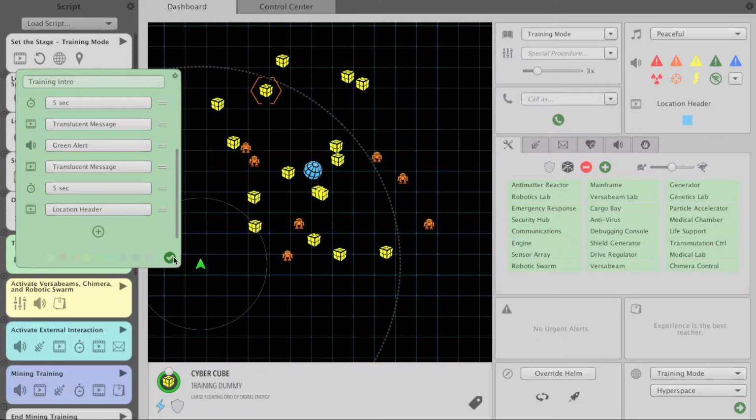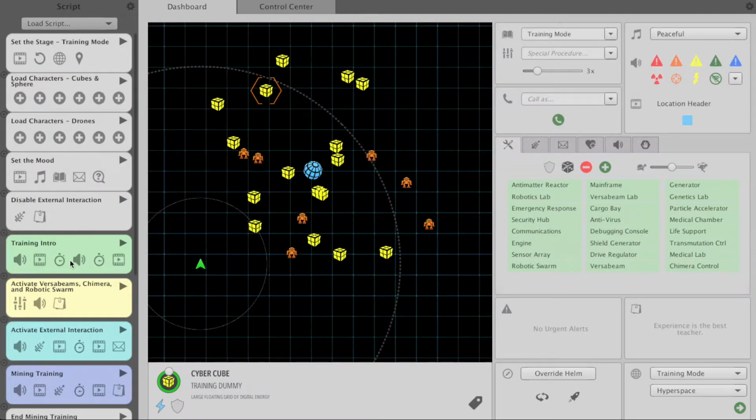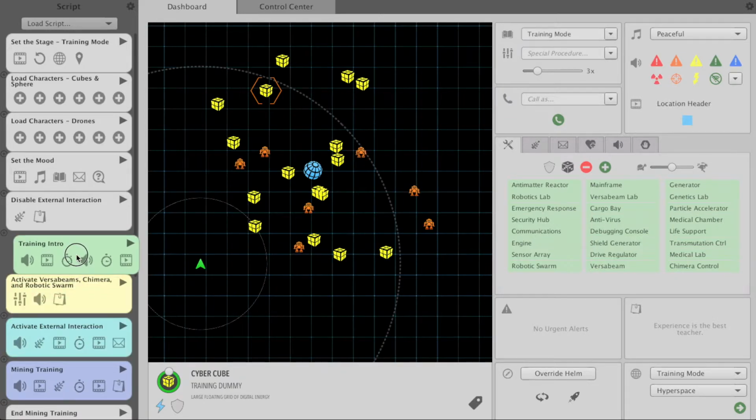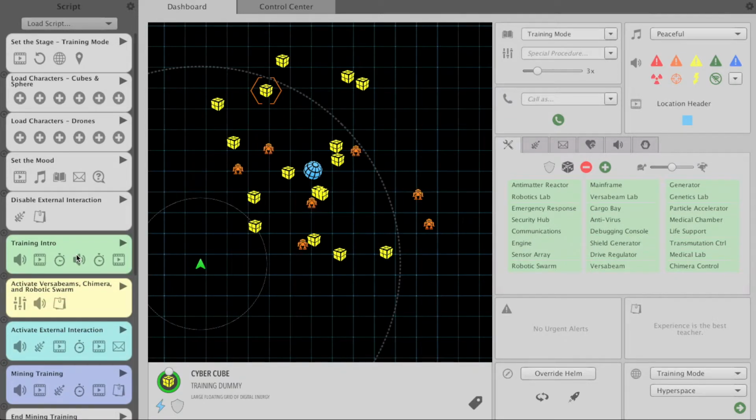When we close back out, we see all the cue cards lined up here. You can rearrange them by dragging and dropping. When you want to activate a cue card, simply press the play button in the upper right corner of the card, and the system will automatically execute each cue, one by one, in the order they are listed.